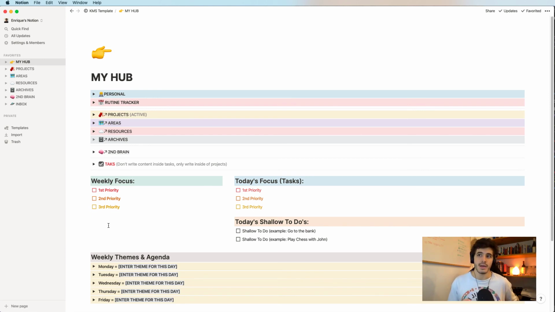This is in the My Hub page and it works as a tool so you can actually be more organized and more deliberate every day, every week. You're going to be able to set weekly goals, daily goals, and you're going to be able to set themes for each week. This way you're going to be able to maximize your productivity and you're going to get closer to your goals every day with deliberate actions.